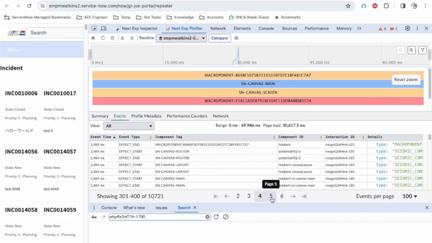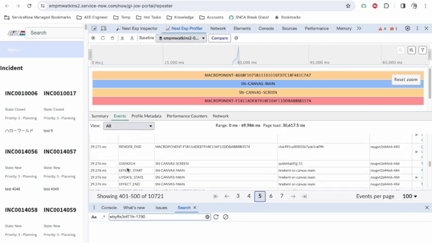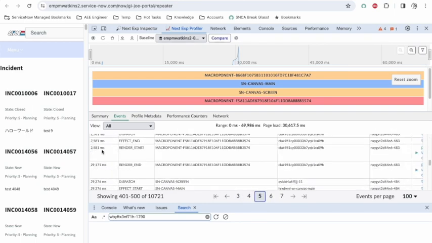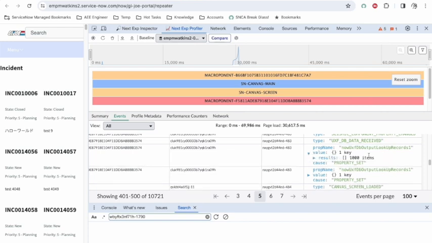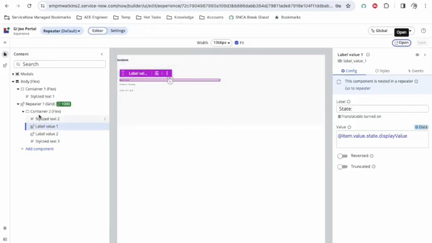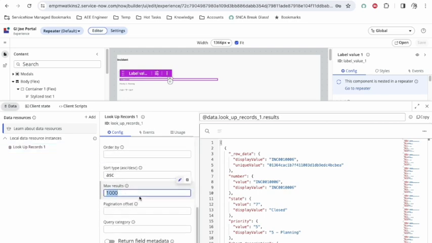Now I'm tabbing through to see when we get to the 30-second mark, and here we go. You can see the start of a render and the end of a render taking about 30 seconds there, about 25 seconds. And there's the object, the property name that was being set with 1,000 items. So it's pretty clear it's coming from our resource lookup, and it's the rendering of those 1,000 items, putting them into the repeater that's so slow.